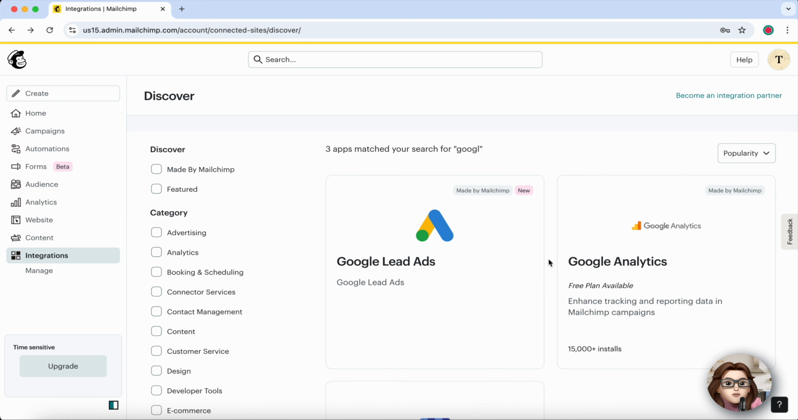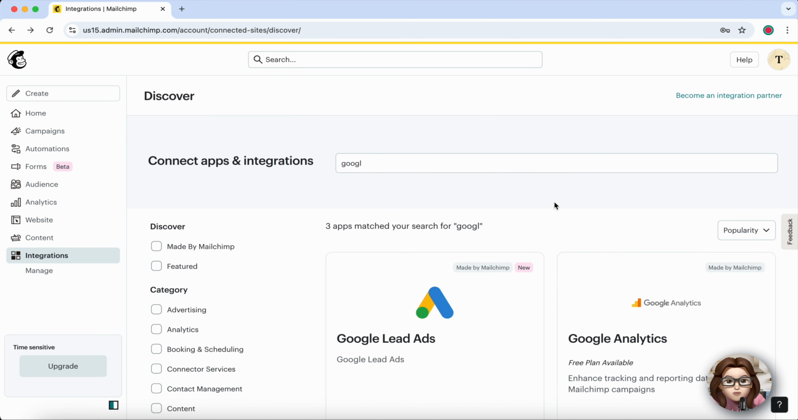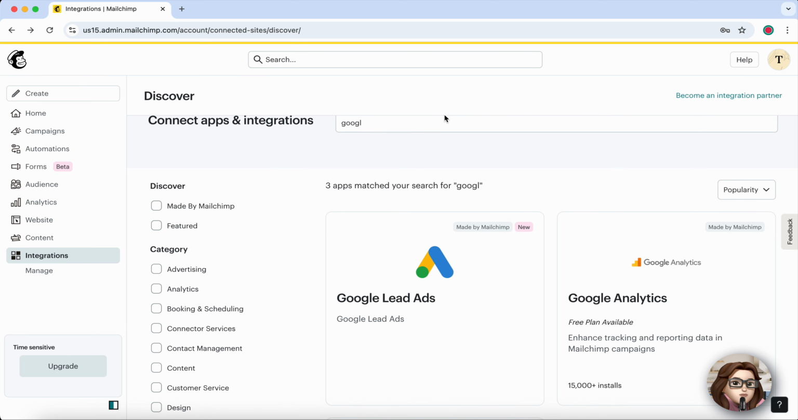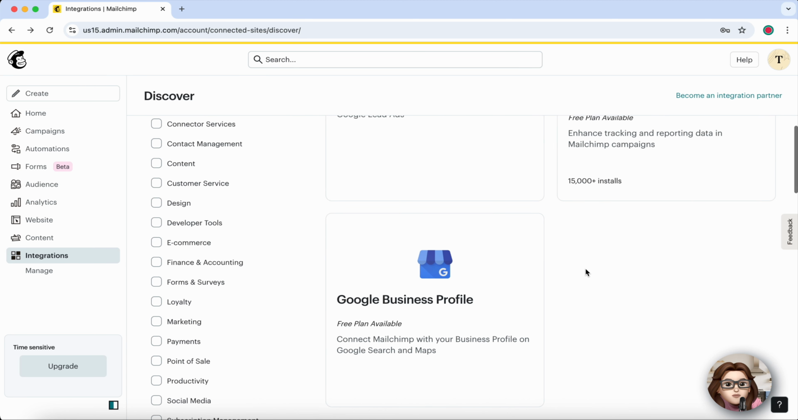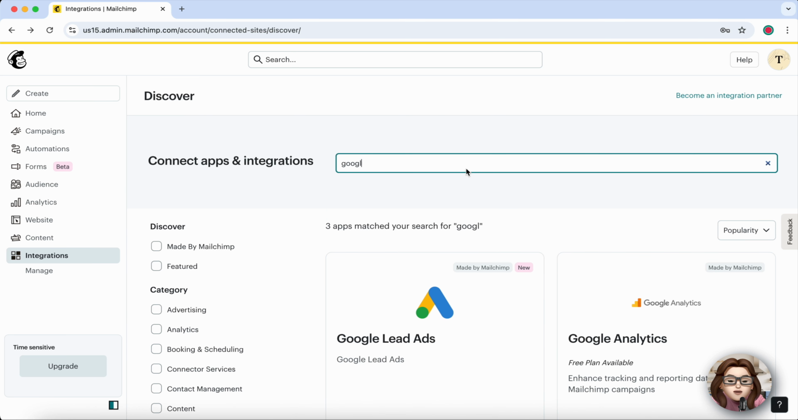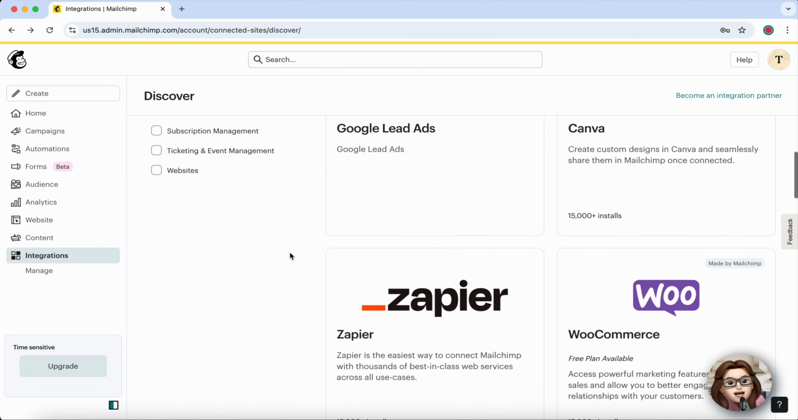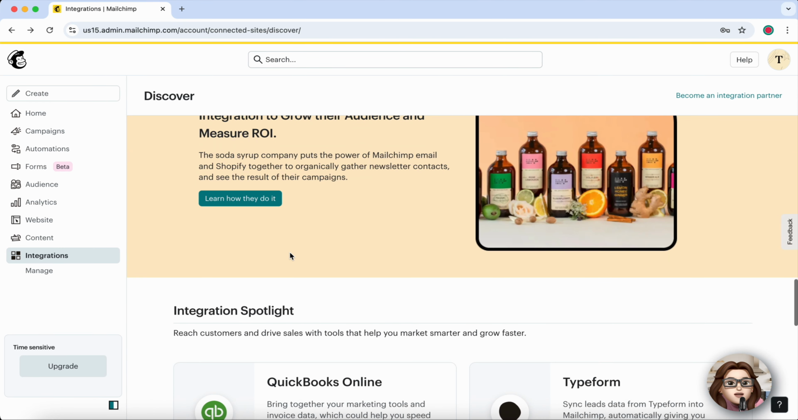You can also connect Google Forms so survey responses automatically update your Mailchimp contacts, keeping your list fresh without manual work. Local businesses can even integrate their Google Business Profile to boost visibility directly on search and maps. Every integration may ask for specific permissions, so just follow the prompts and you'll be connected in no time.